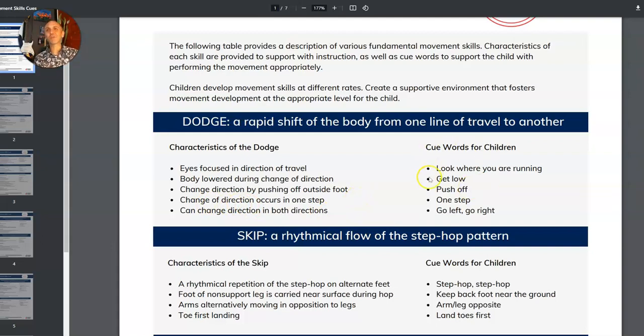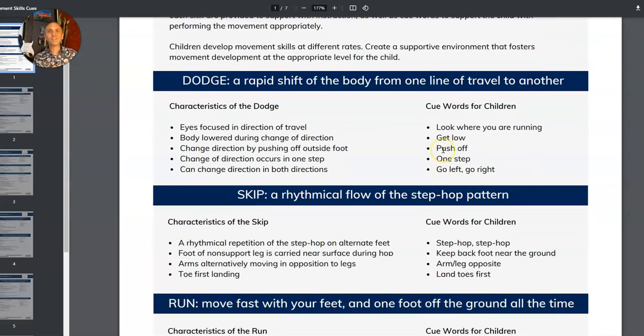Even these over here, the keywords. So look where you're running. Number one, if you're in a gym with a specialist, we generally don't let kids run in the gym until we know that they can do it without hitting other people. Get low, push off, one step, go left, go right. So it gives us all these cues.